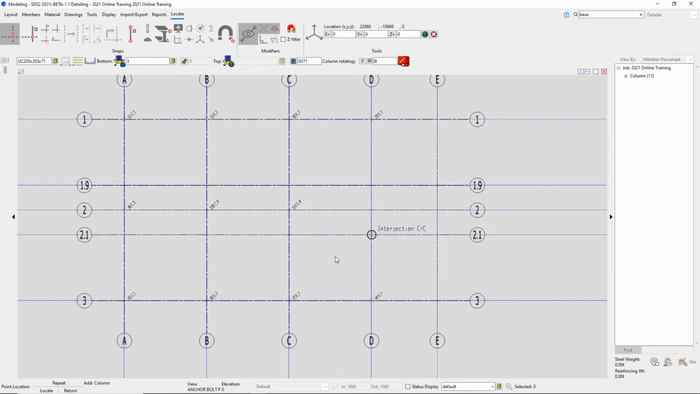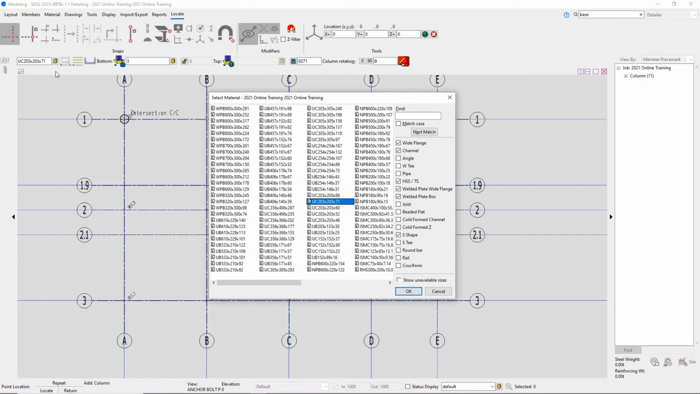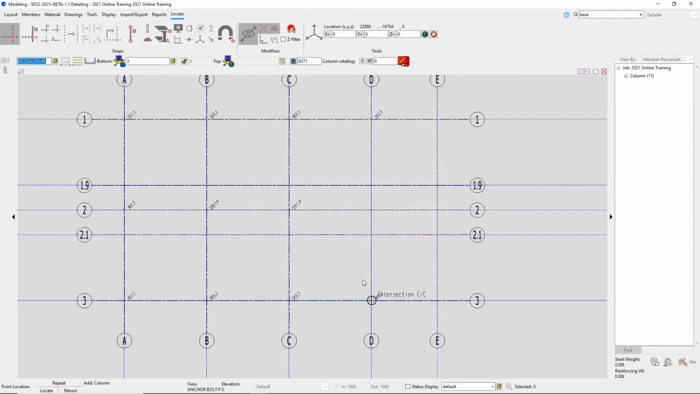So we have a couple more columns at this point that we need to put into our model. If we look at our grid line D, we have a UC 203 by 203 by 46, and that can go at D 1.9 and at D 2.1. So to start, we'll go up here and we'll change our section size. So we need to find 203 by 203 by 46, which is right here. We'll go ahead and say OK to that.